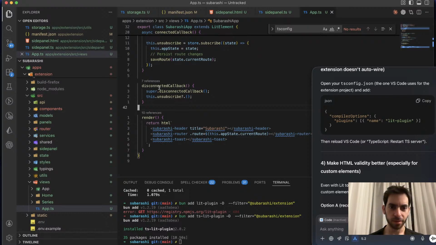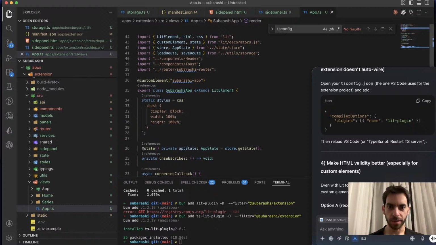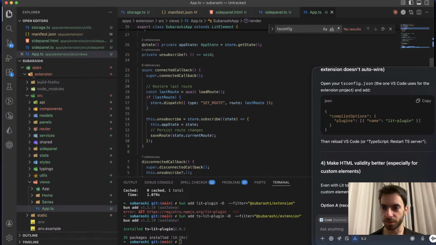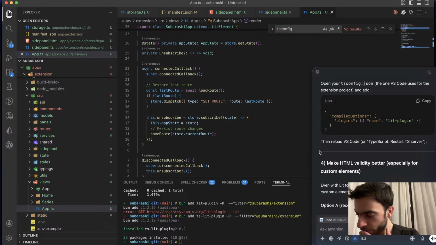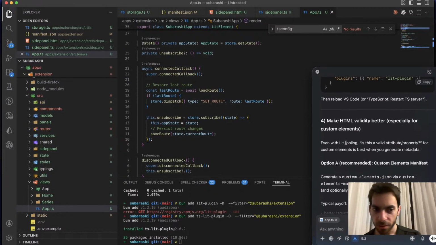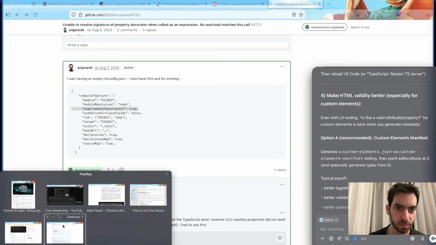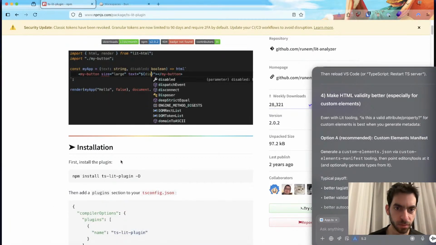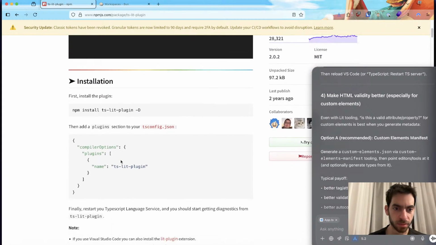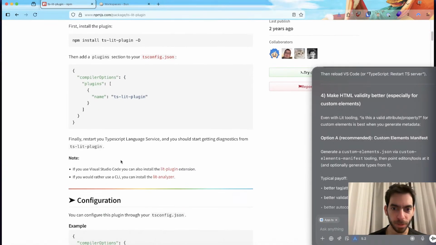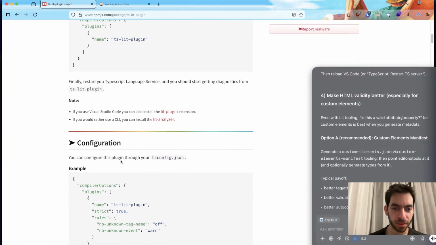And okay, this was something that I was gonna do anyway. So then reload VS Code or TypeScript, restart TS server. So let me go and see the documentation. Okay. You start getting diagnostics from ts-lit-plugin.